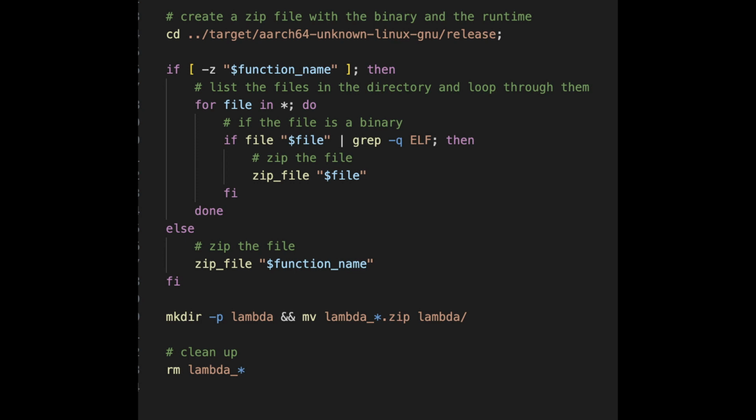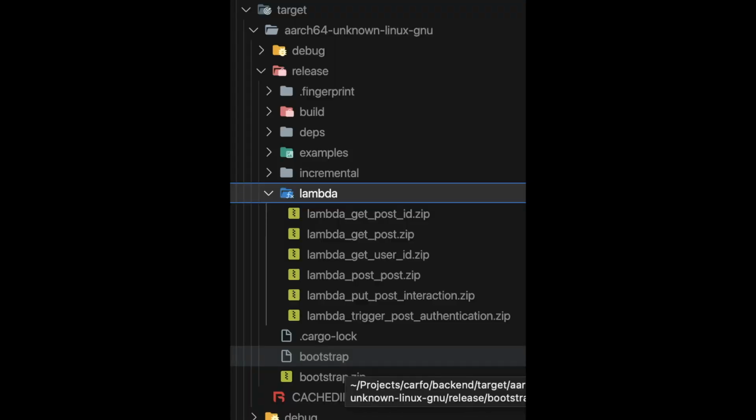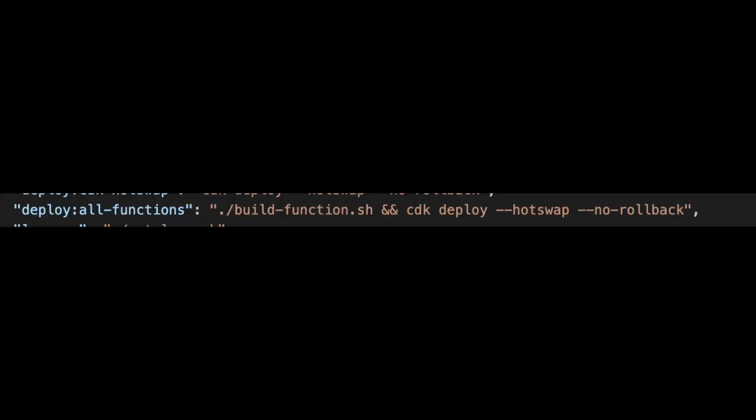In the second part of the script, we zip the files and then move them into the Lambda directory. This means that we have a directory of all our compiled Lambda functions as zip files. We can now run CDK deploy to deploy all of these functions. Or we can write another script that compiles them and then deploys them at the same time.